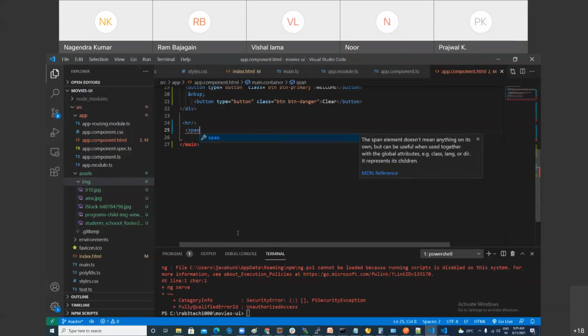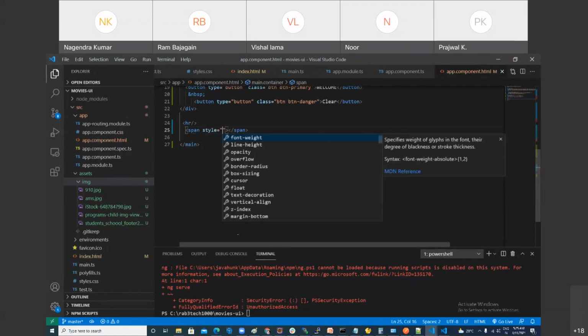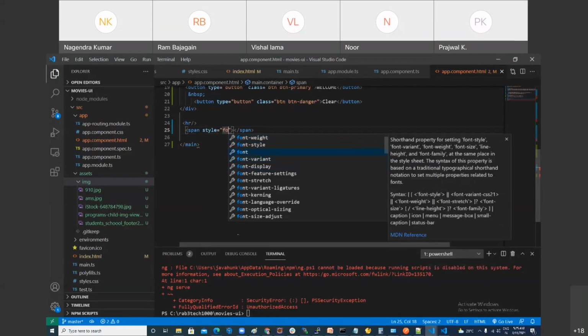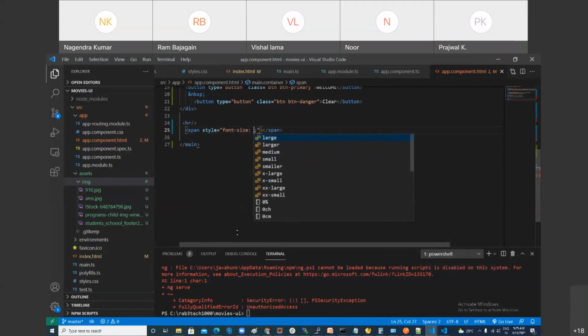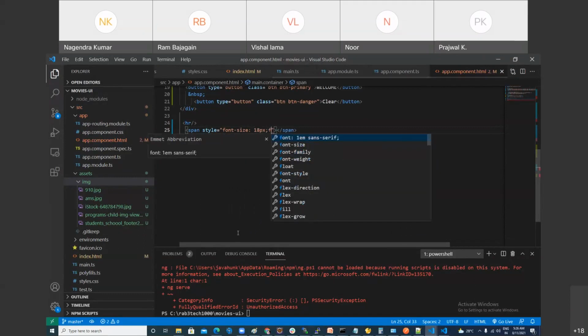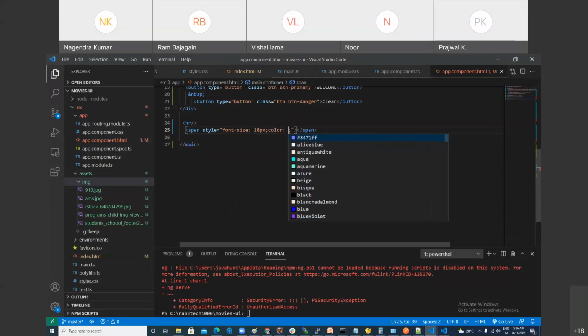Which tag? Yes, span. And you can give some style to make it beautiful, like font size. This is very nice coming over here. 18 px. Confused? No. And you can give font color as well if you want. Only color, sorry. I want to make it this color, right?